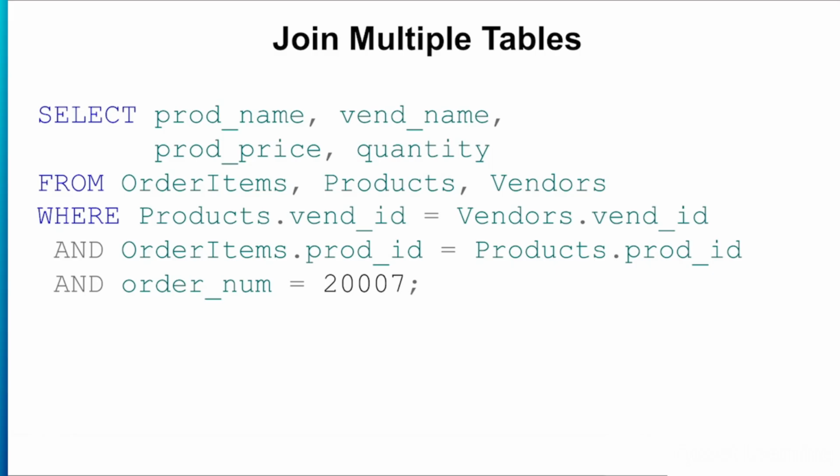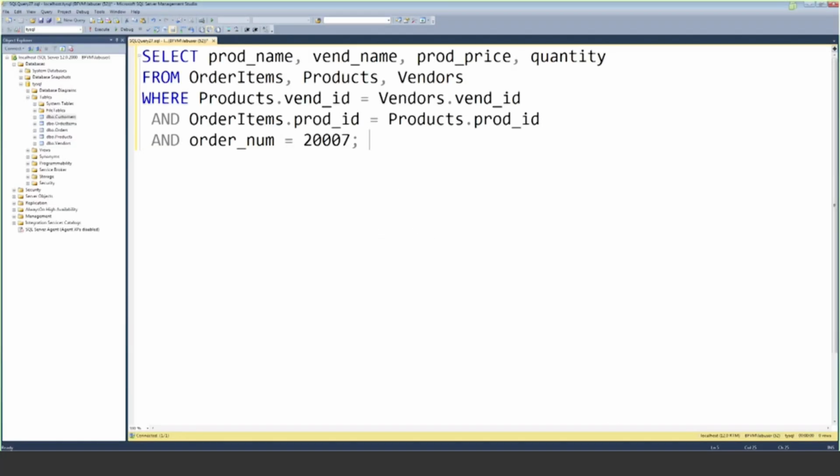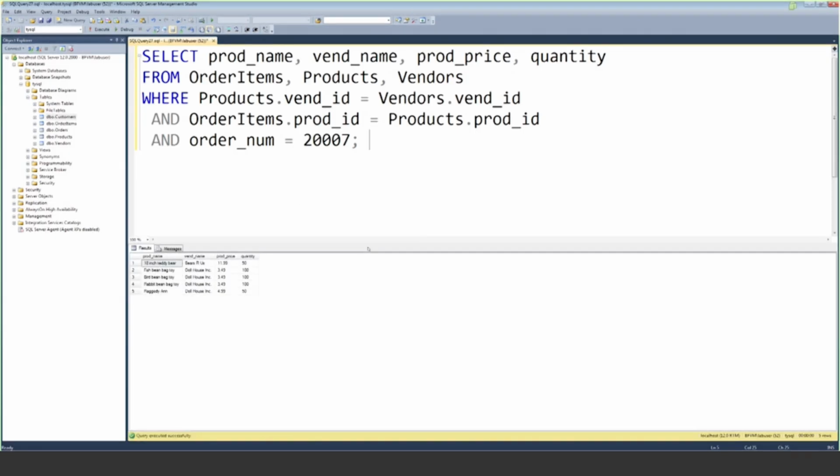Let's look at that in the editor. So here's the select statement. Product name comes from the products table, vendor name from the vendors table, product price from the product table, and quantity from the order items table. So we have a three-way join over here. The where clause joins products and vendors, primary key to foreign key, and then joins primary key and foreign key order items to products, and then finally there's a where clause to actually restrict to which order we want, here order number 20007, and if we execute it, here's the combined results.